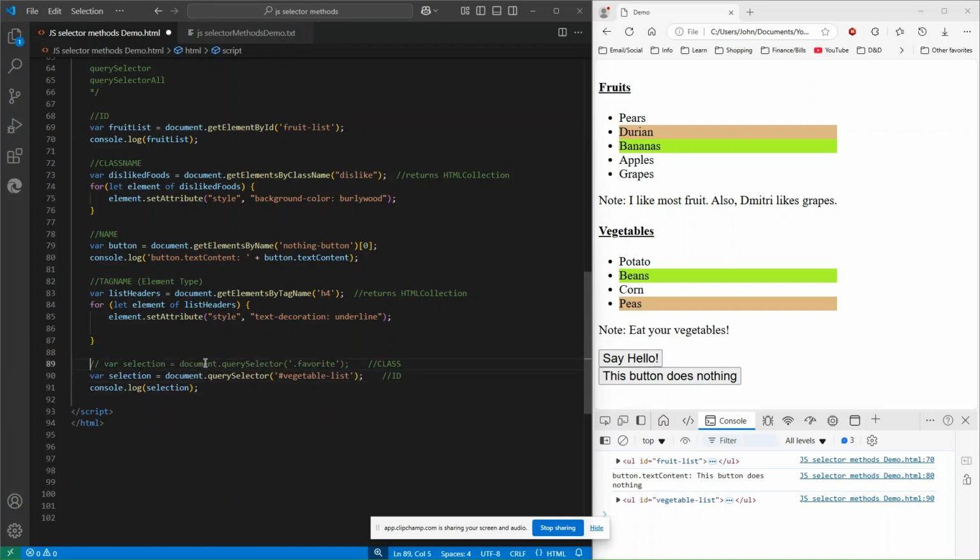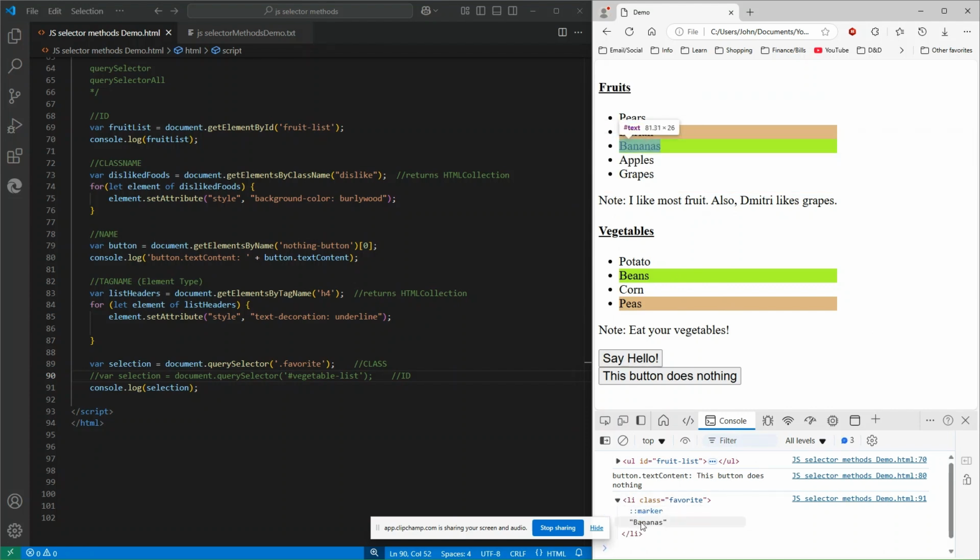Let me straighten this out. I meant the one we just did. Okay, this time we're going to get by the favorite class, and these green ones are the favorites. So just like jQuery, you put a dot there to denote that the element has a class. Let's run that, and it should produce bananas and beans. There's the favorites, and there's bananas.